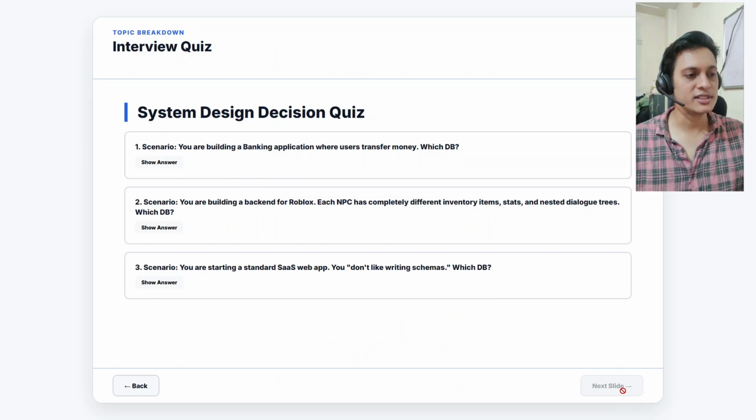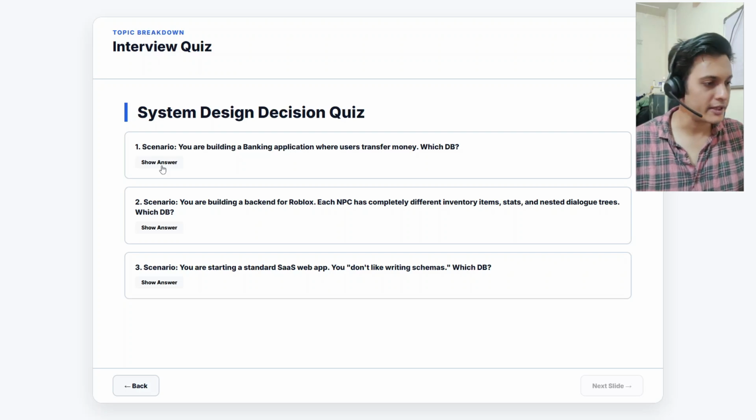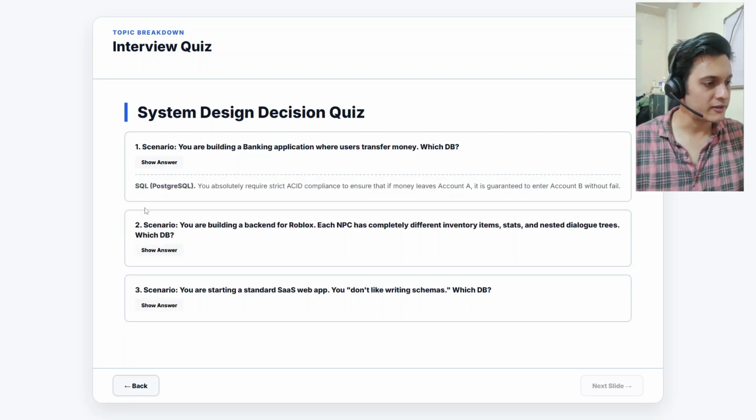Now let's come to the system design quiz. And I guess we have discussed a lot about SQL and NoSQL. So first, let's see the question. You are building a banking application where users transfer money. Which DB? If you are creating a banking application, there is a very simple answer. We are going to use SQL. Okay, so what's the answer? SQL.